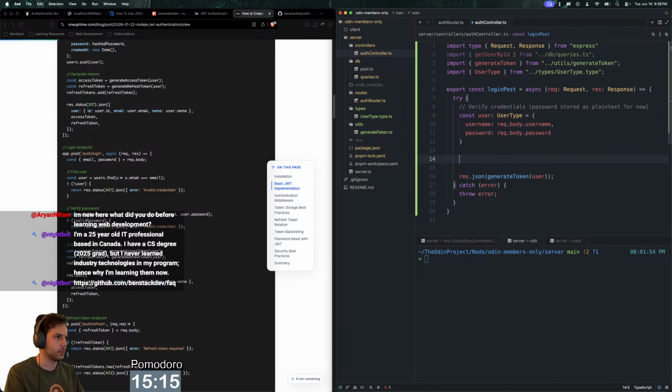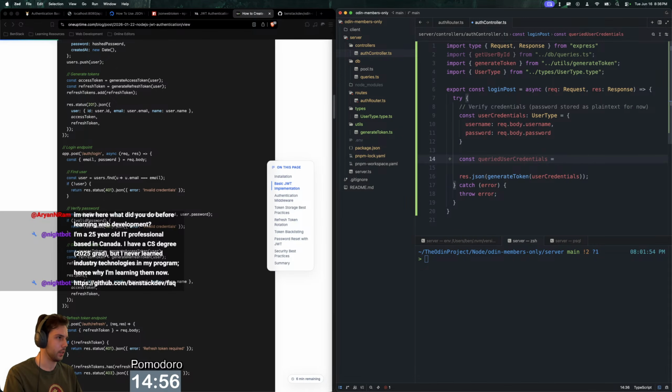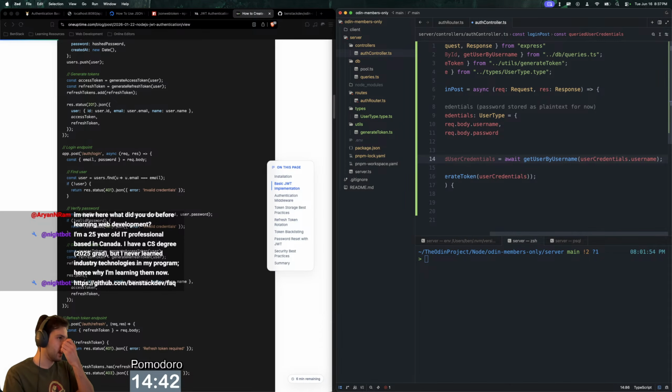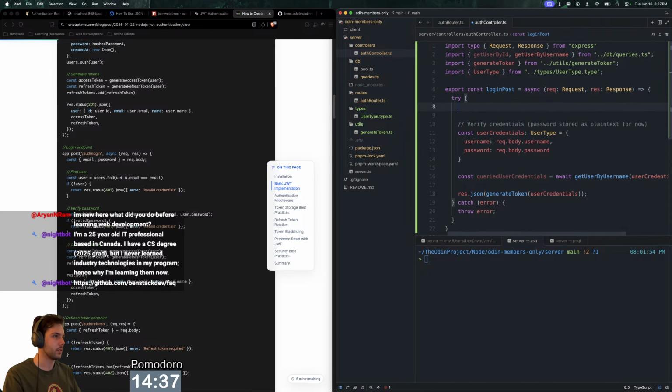So we need to verify that. So we'll say const queriedUser, given user credentials, is await getUserByUsername, and then the userCredentials.username. And then the other thing we need to do here is before we construct this, we need to have some checks.